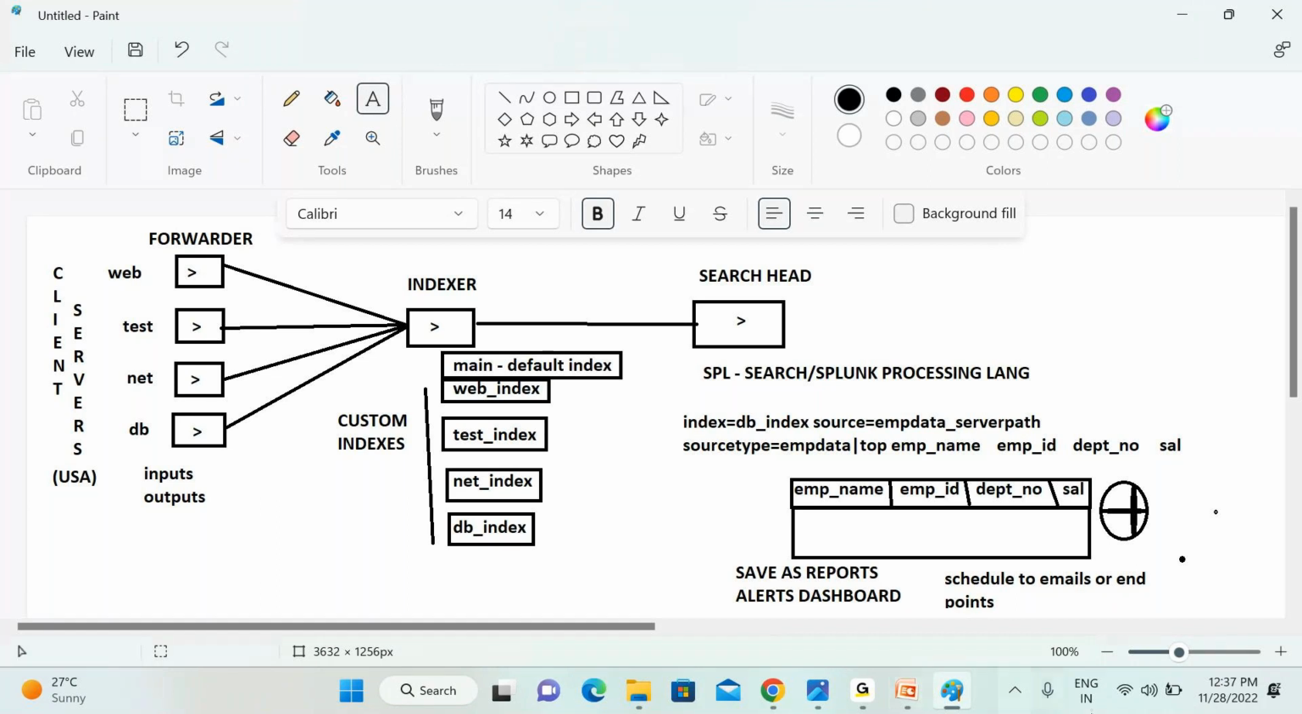So whatever the data is in some other clients, our component will be installed on those servers, and based on our requirement, we will collect the data from the server and forward it to some other server called indexer. The indexer will store the data, and the stored data will be searchable by the search head. Based on our requirements, we can use these components. If the requirement is not fulfilled, then other components will come into the picture. So the requirement is forwarder, indexer, search head.